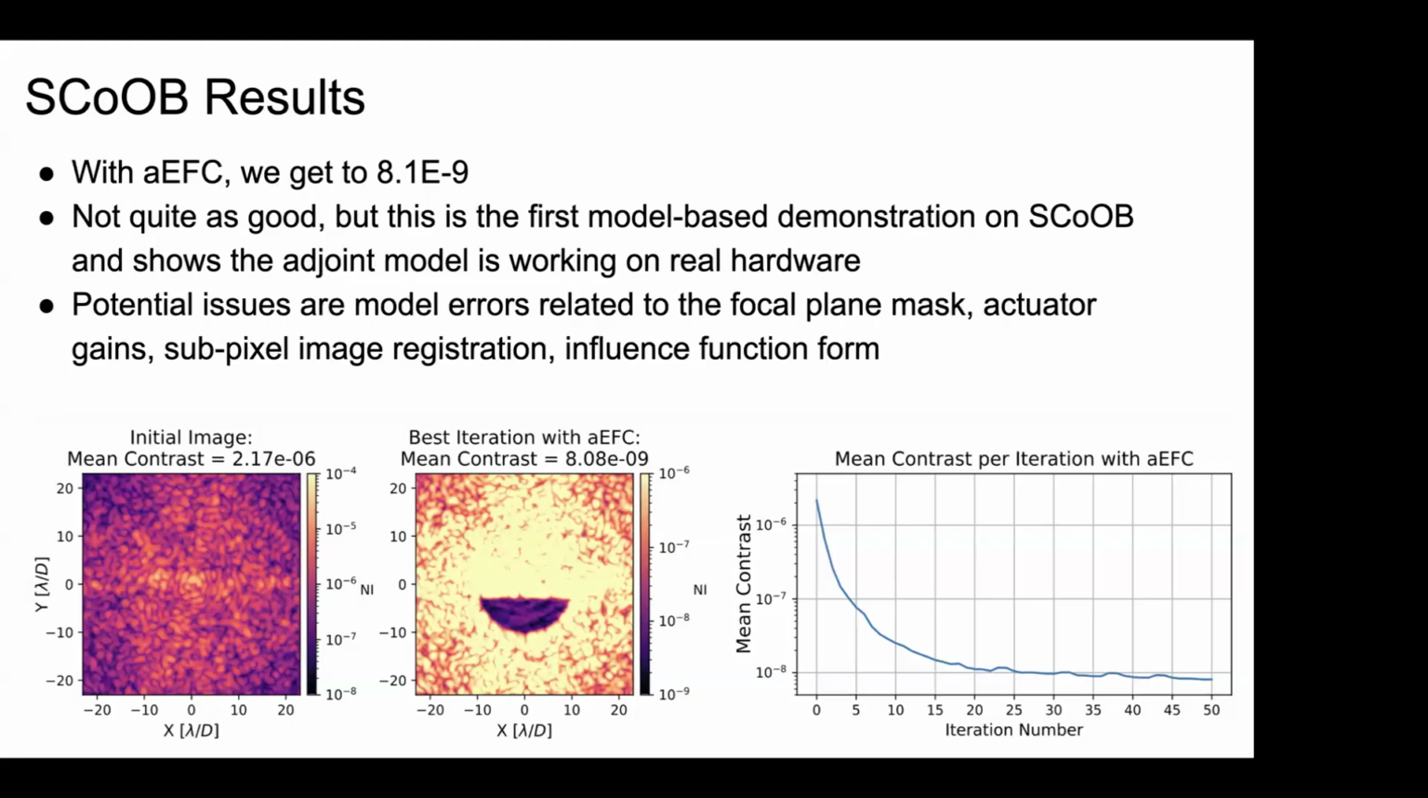Is there a reason to use aEFC? Only if you are worried about drift in your system from when you calibrate iEFC to then actually digging the dark hole, or trying to maintain the dark hole with aEFC. Could we do the iEFC first and then turn to aEFC? Probably you could try that.